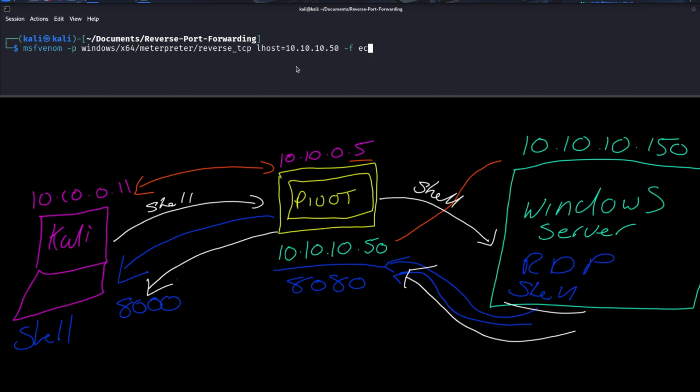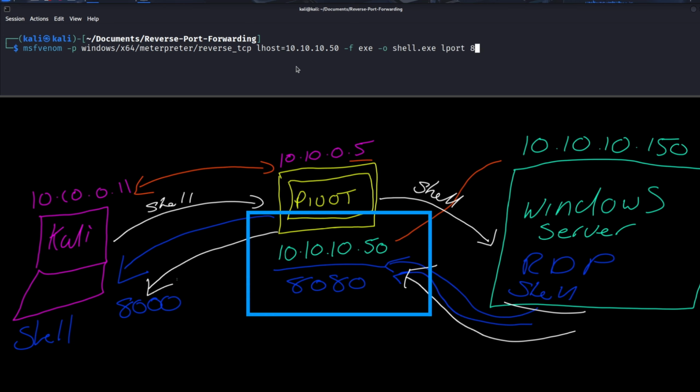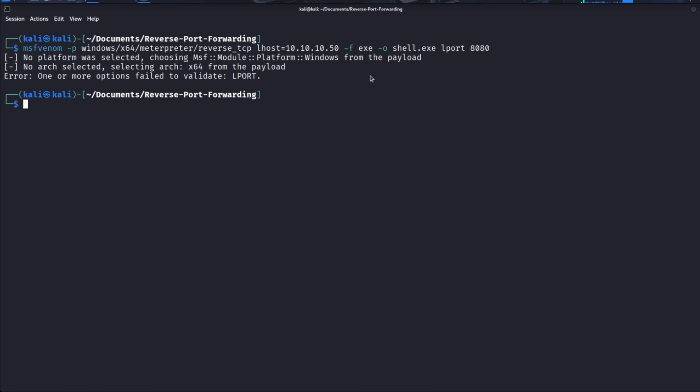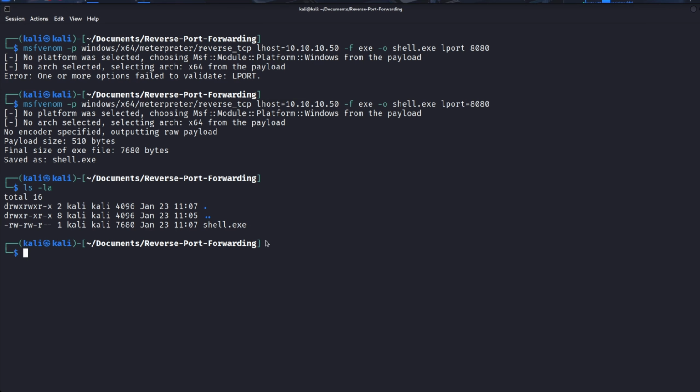File type exe, executable, call it shell. Local port, so this will be the port listening on the pivot machine again. So that's the one it's going to call back to. So that's at 8080. Let that do its thing. Help if I put an equals in it. Nice, so that's generated our file. So now this is the file that's going to get executed on the Windows machine. So we need to get it over there.